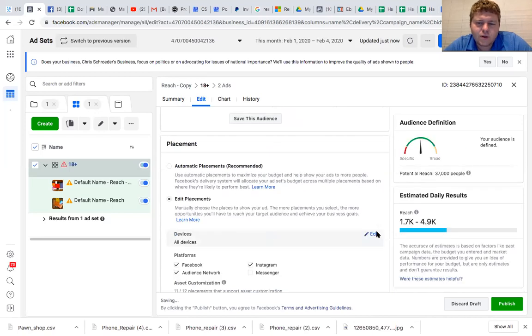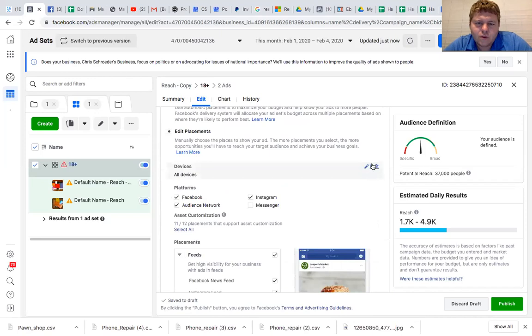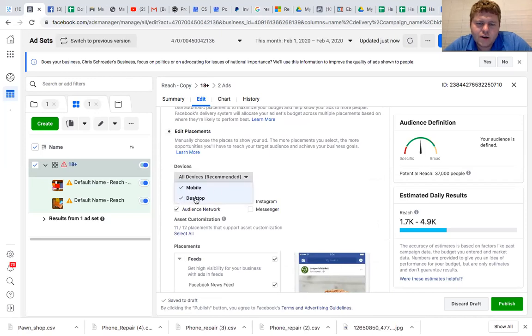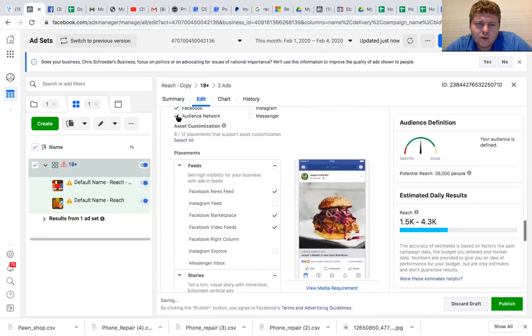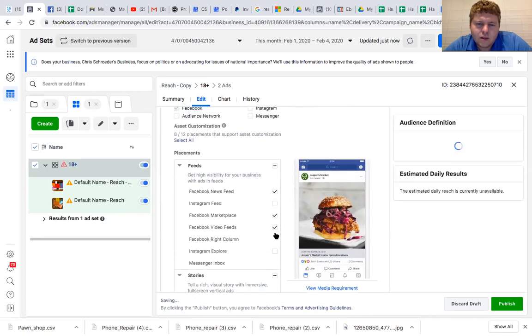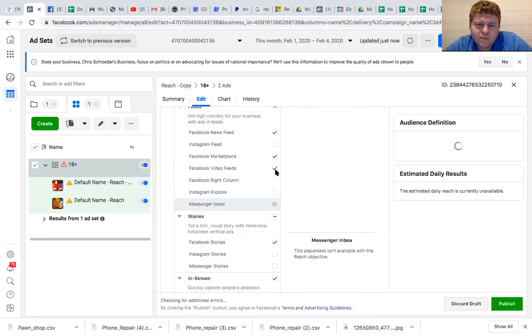And what we're going to do is we're going to go to all devices. We're going to check off desktop. You don't want desktop checked, okay? We're going to take off Instagram and audience network. And I'm going to leave it on the newsfeed and marketplace.